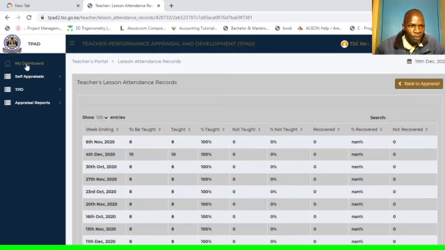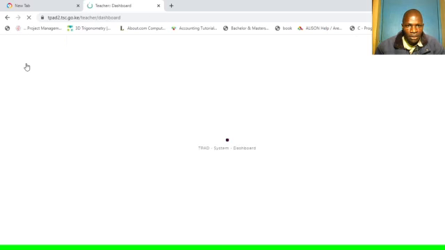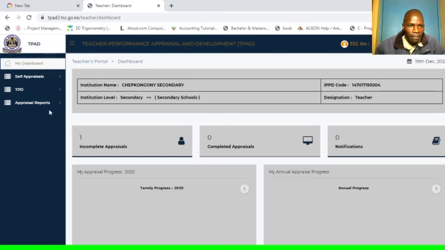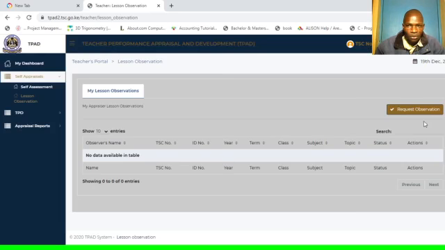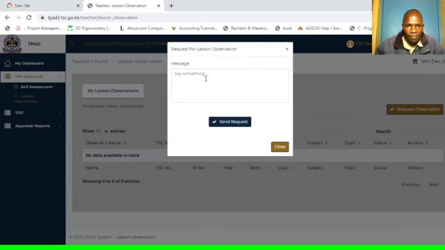Click to my dashboard. Another area I want to take you through is lesson observation. I click self appraisal, then go to here lesson observation. I'm not being observed, so I need to enter here request. So if there was a request, you see my lesson observation. So I need to request. Request for lesson observation comes here and says something.